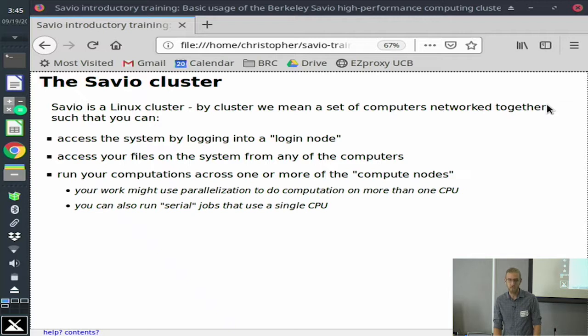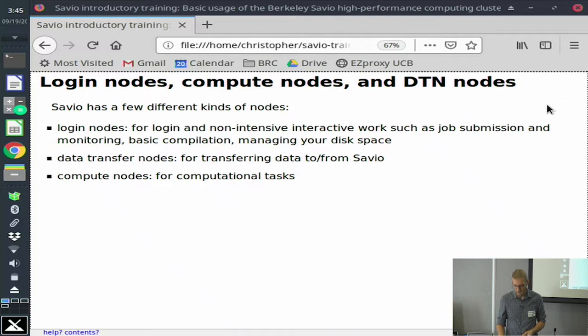Okay, so I already said that Savio is this Linux cluster. You access Savio by logging into it at one of the login nodes. And on these login nodes, you can access your files and manage your files. But then from there, you submit jobs to the compute nodes, which will actually do your heavy computation. There's also the data transfer nodes, which are used for getting data to and from Savio. So they have more types of networking enabled on them, and they're configured to facilitate the large amounts of data that come and go from Savio.